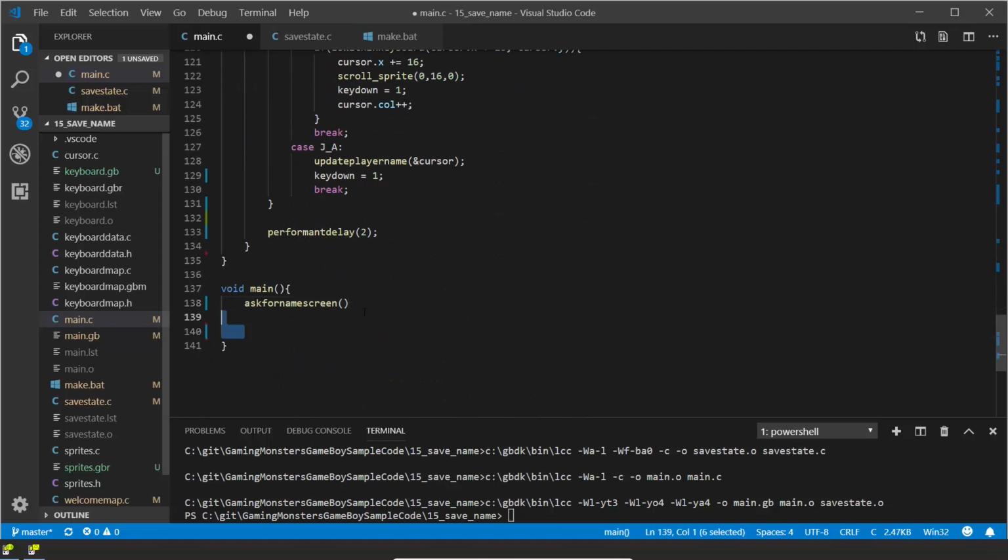So at the moment we haven't really changed anything there, we've just moved things around, but now we're actually going to do something different. What we're going to do is look inside our player name to see whether we think something's actually been saved in it when we turn on the Game Boy again for the first time. And the way we're going to do that is look for the first character. So player name, first character in it is 0.